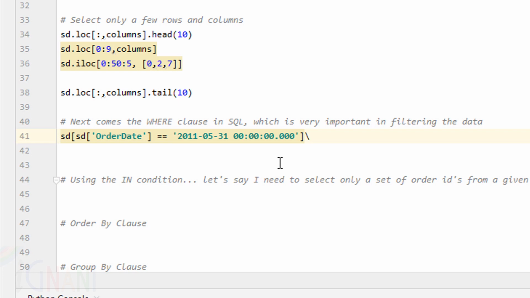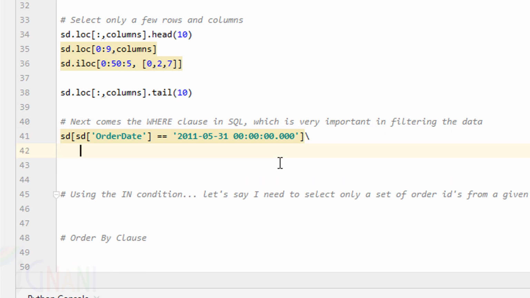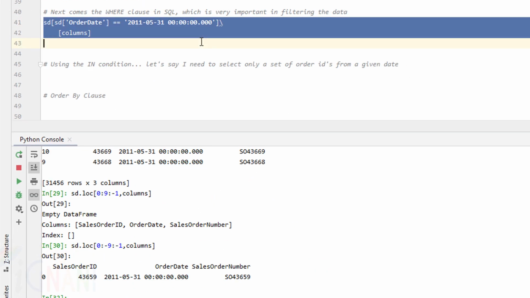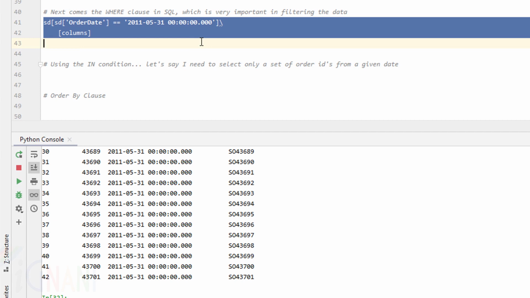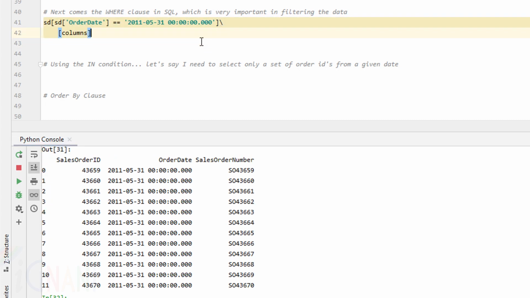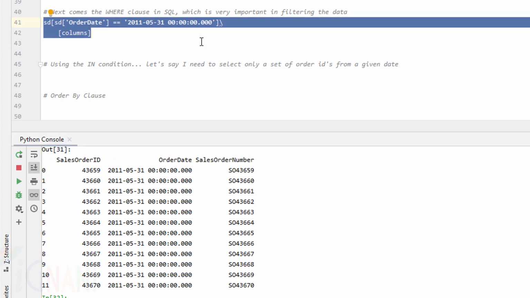For this condition, what are the columns that we require? We already have the columns stored in this variable, columns. So I'm going to use it over here. When I execute this code, notice we get the exact same result as we got when we executed the select statement in SQL. Now let us try with multiple conditions.